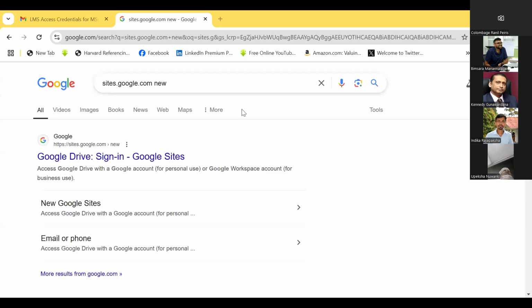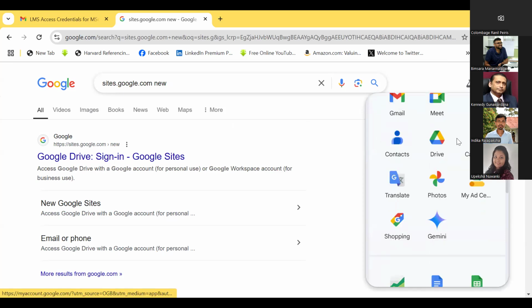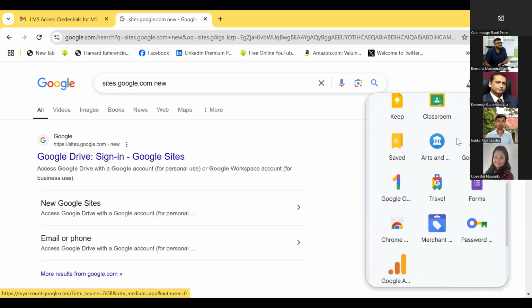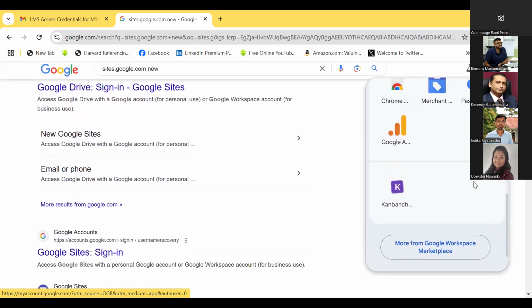Right. Yes? Can you click this? You can see your profile icon, right? Your avatar, your small one. Yes. Now click here. Then you can see. Go a little bit down, right? You can see Google Sites. Can you see? Right.